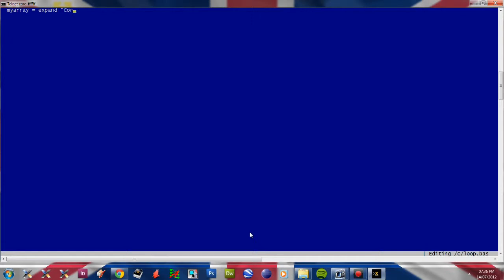So, core basic is really easy to use. Okay, that's my array, and now we're going to iterate through my array. We're going to use the for each loop: for each, and then a variable name. Let's call it my char, in my array, like so, and then we need a next statement at the end of the loop, next my char.